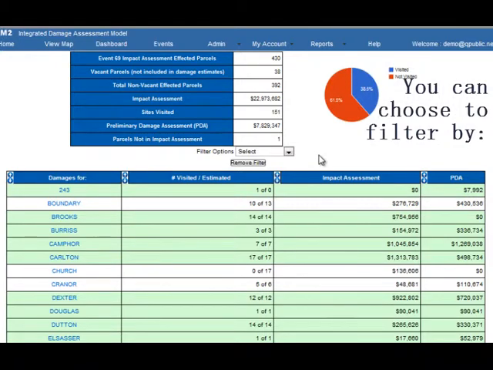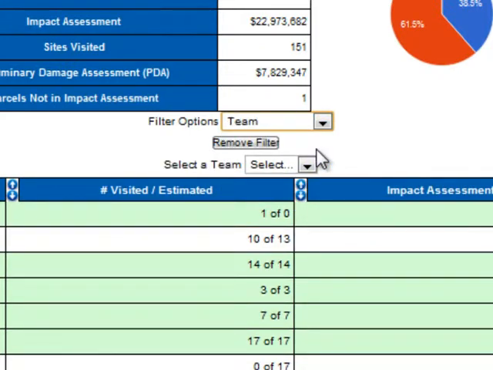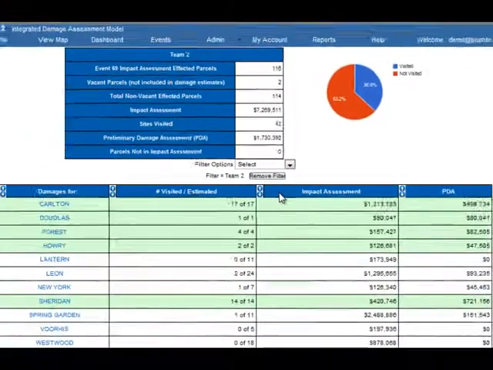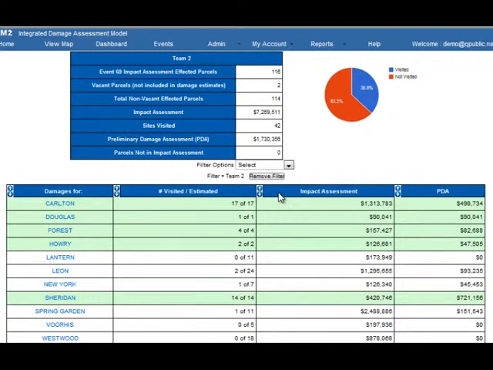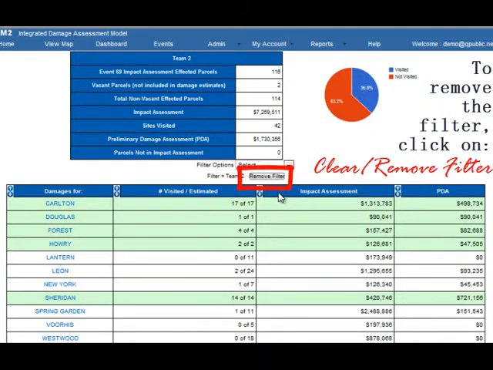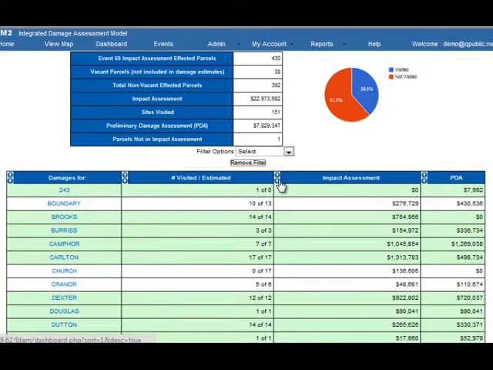From here, you can choose to filter the data by team assignments, municipality regions, and by damages restricted to different FEMA categories. To filter the data by a team, click on the pull-down menu and select Team. A second pull-down menu will then appear. Click on the second pull-down menu and then select the team which you want to filter by. Upon doing so, the table along the bottom will show only the streets within that team's region of responsibility. To remove the filter, click on Clear Filter. The table will then once again show all of the streets affected by the event.